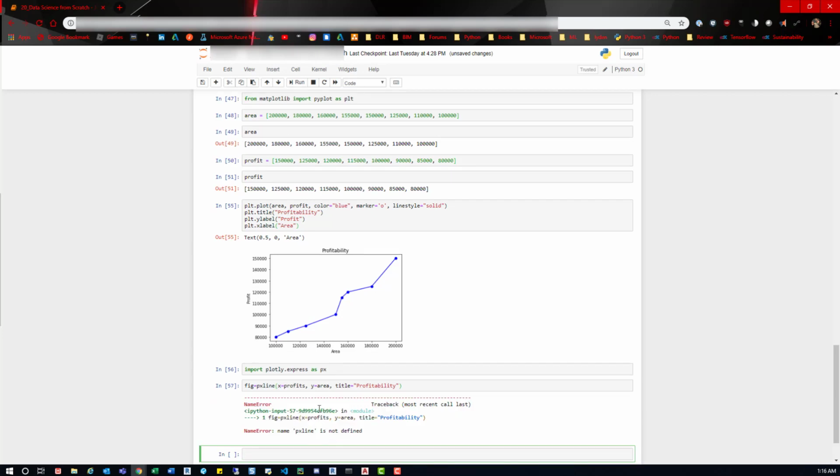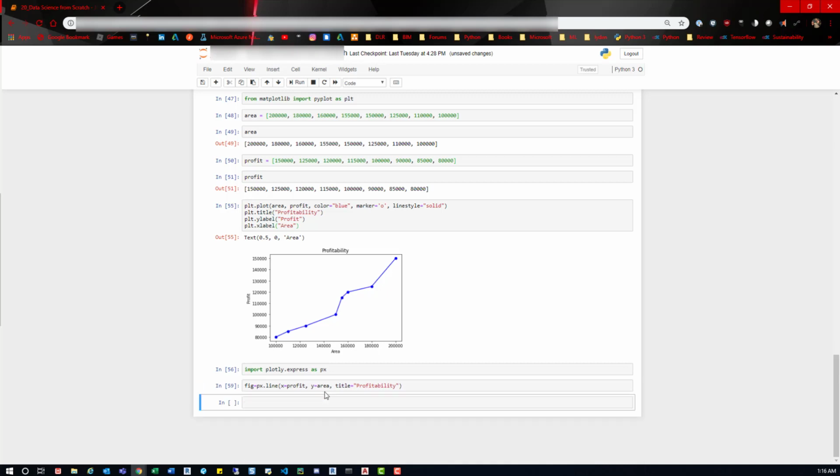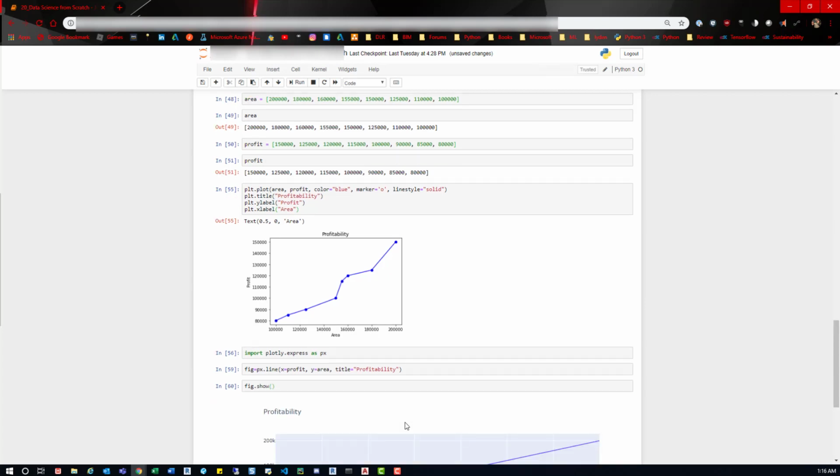Let's see what we did wrong. So there needs to be a dot after px, so we'll do px, run that. We'll make sure to see profits. Let's take this s off of profits, and now we should be good to go. So now we can do fig dot show, and then there you go.